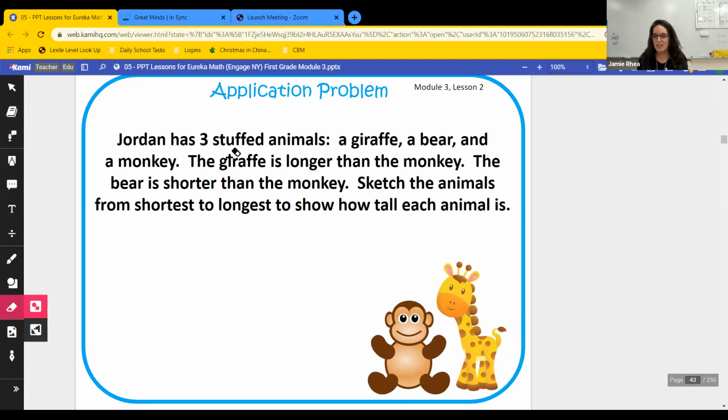Now, if you're anything like me, your drawing skills are decent, but they're not great. That's okay. You may have great drawing skills. If you don't, it's okay. So let's look and see what we need to draw, okay? We've got 3 stuffed animals. We need to draw a giraffe, a bear, and a monkey. So there's our 3. Now let's look and see what it says. It wants us to draw them from the shortest to the longest to show how tall each animal is.